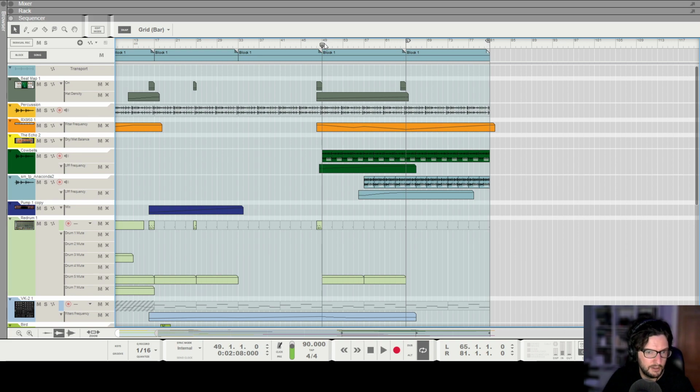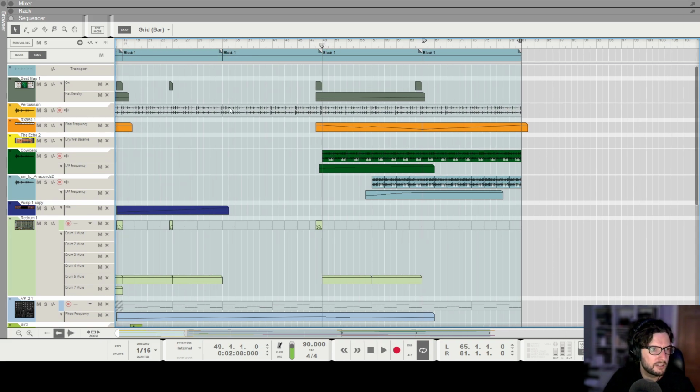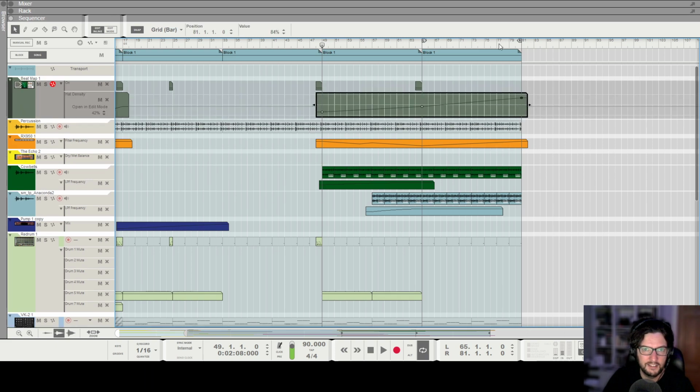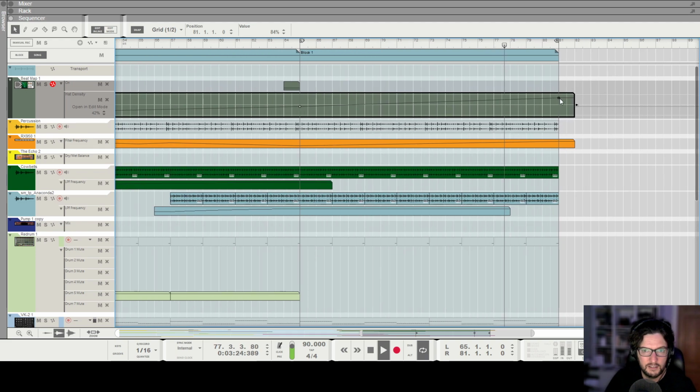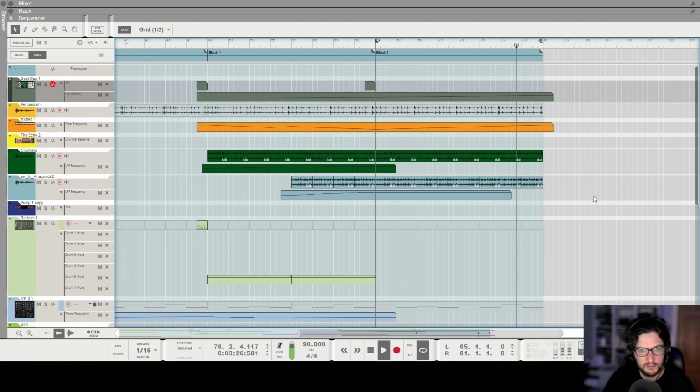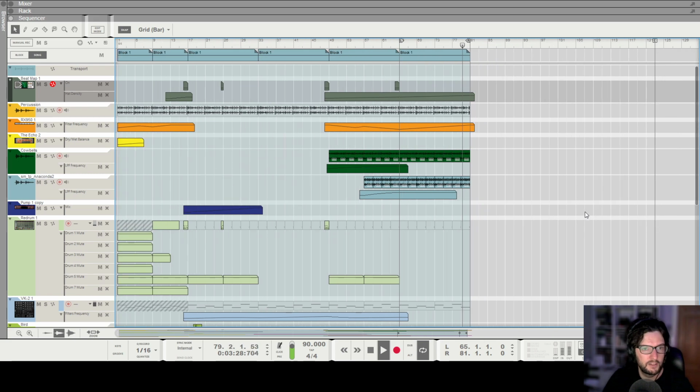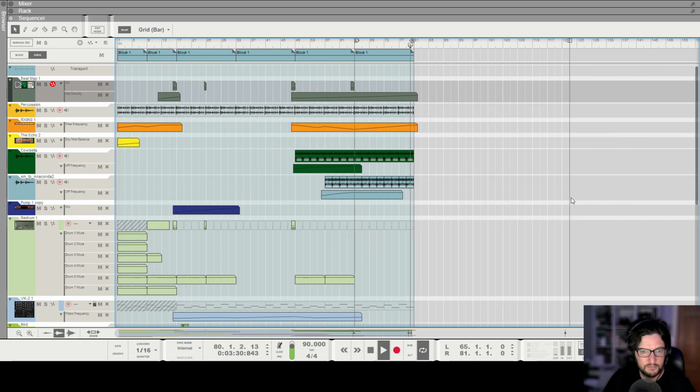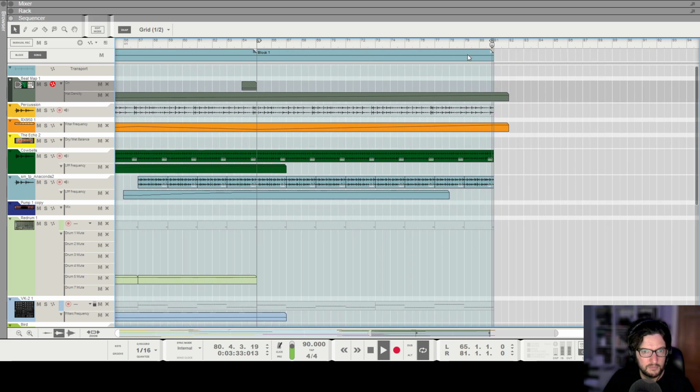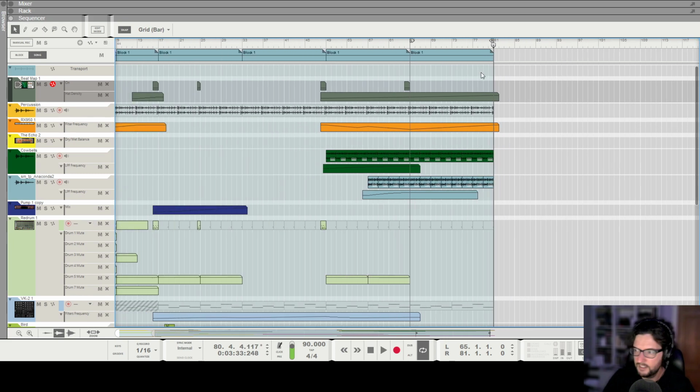Okay, so I'm going to automate the hat density here again, so we have loads of hats coming in at the end. It's kind of nice. I like where this is going.